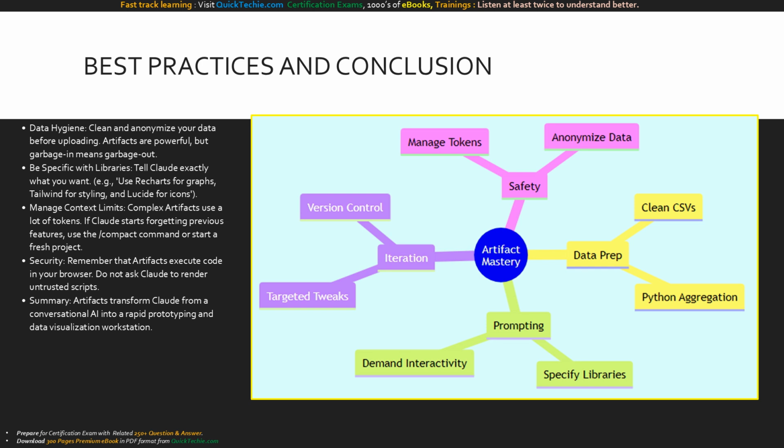Huge dashboards consume a lot of tokens. If Claude starts behaving erratically, summarize your progress and start a fresh chat. Finally, remember that artifacts execute code directly in your browser, so practice basic security hygiene. To summarize, mastering artifacts shifts your workflow from simply chatting with an AI to operating a rapid prototyping and data visualization workstation. Thank you for attending this session.